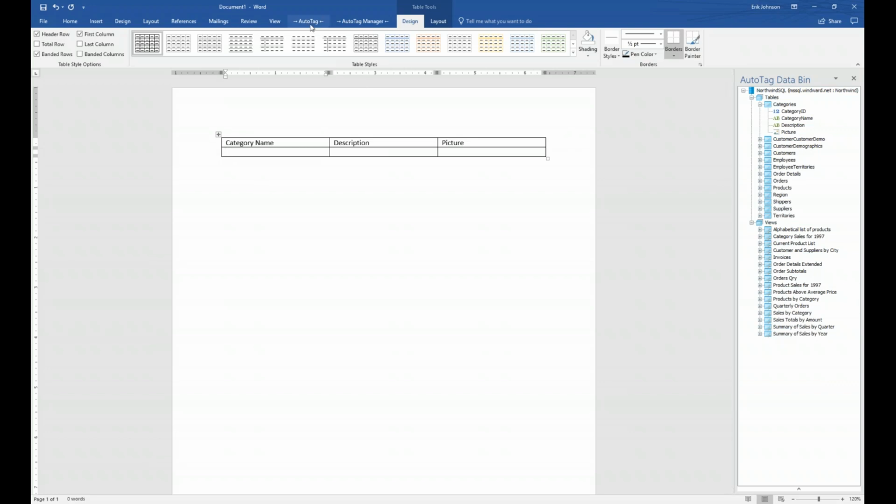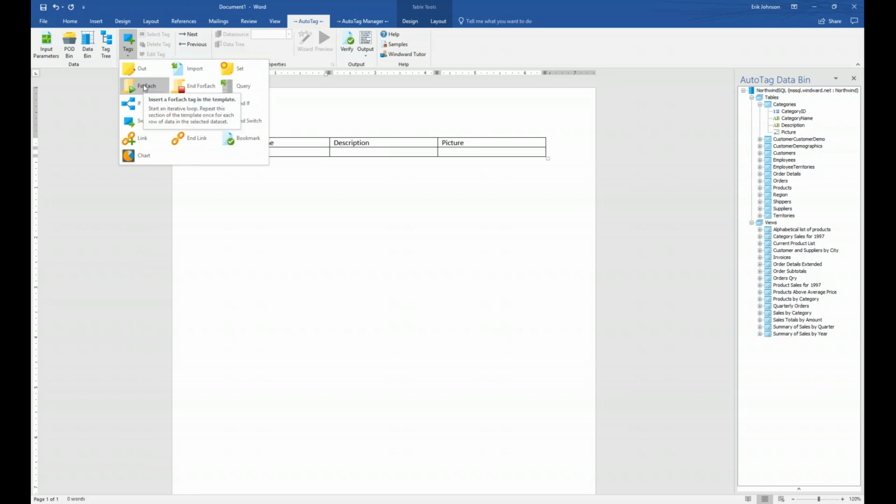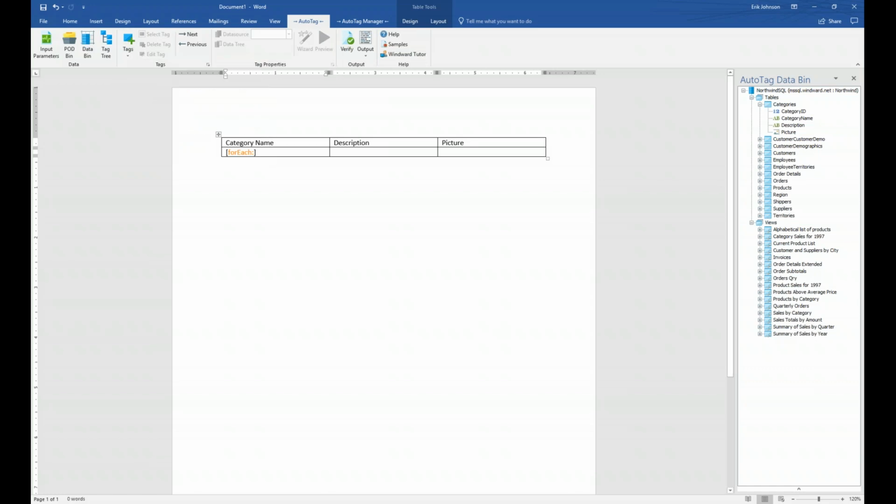So I'm going to go over here to the AutoTag tab. And we're going to add a tag now. So I'm going to go over here to this tag section and click on the tags. And here are all the tags that you can add to your template. And if you hover over any of them, you can see a short description of that tag. So to begin with, to get the data, we're going to add a for each tag to this table.